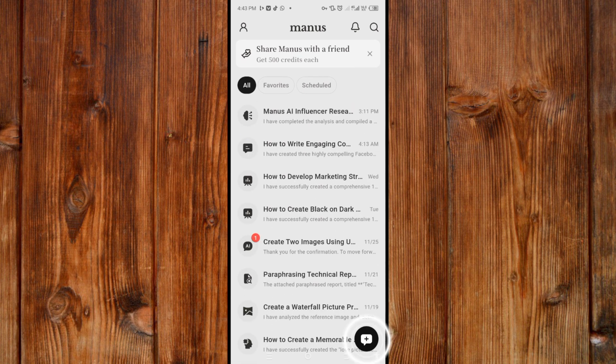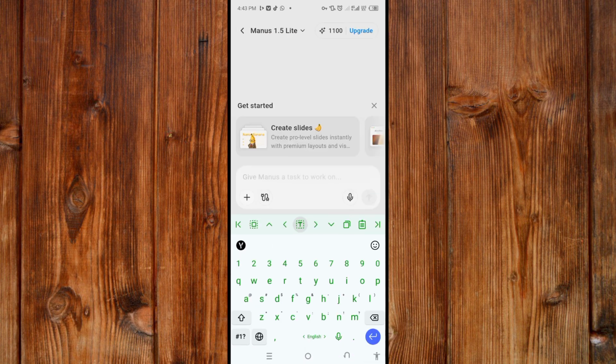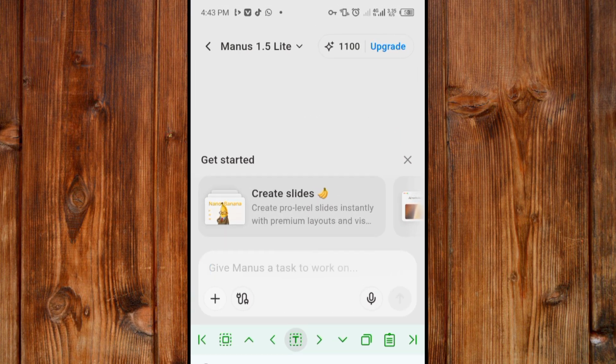Now also you can see the chat icon here. By clicking this chat icon, you can use the chat section in order to research what you want to research or generate what you want to generate. Now also you can see the star icon on the top side here.